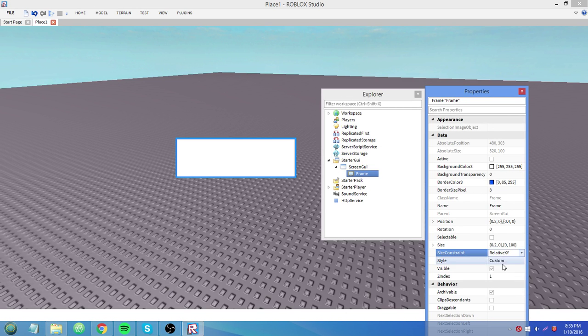Relative XX, relative XY, relative YY in relation to the X and Y axes. You guys can read up more on that if you want, but I think the default is relative XX. No, yeah, relative XY. Okay.